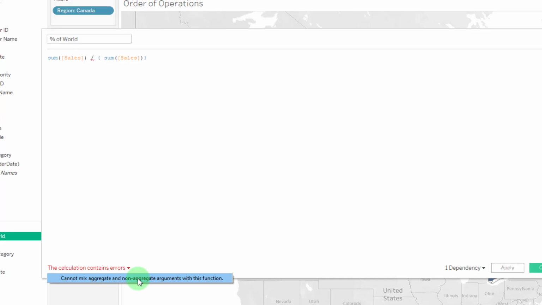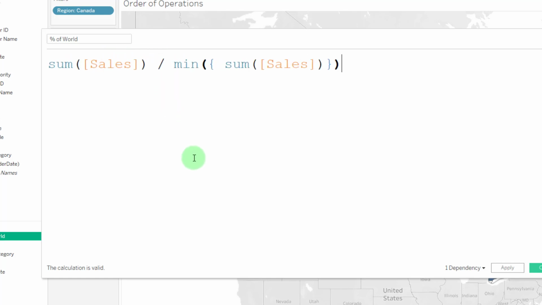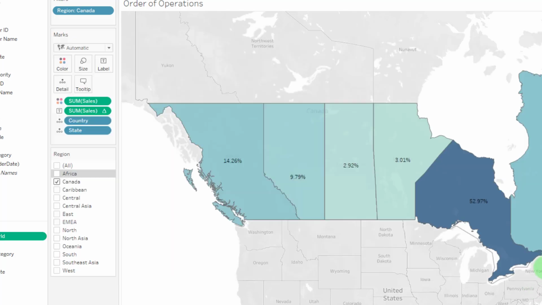Now, it's not going to work because it's going to think that I need to have aggregations on both sides of my equation. So in order to appease that, what we're going to do is we're just going to say take a minimum of those total results. So since this result is unchanging, a minimum is not going to affect that expression right here. And this will be our final expression that will give us Manitoba's percentage to the world.